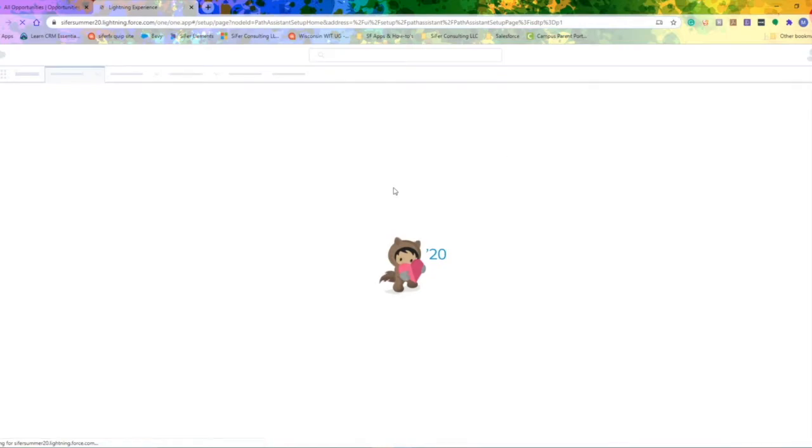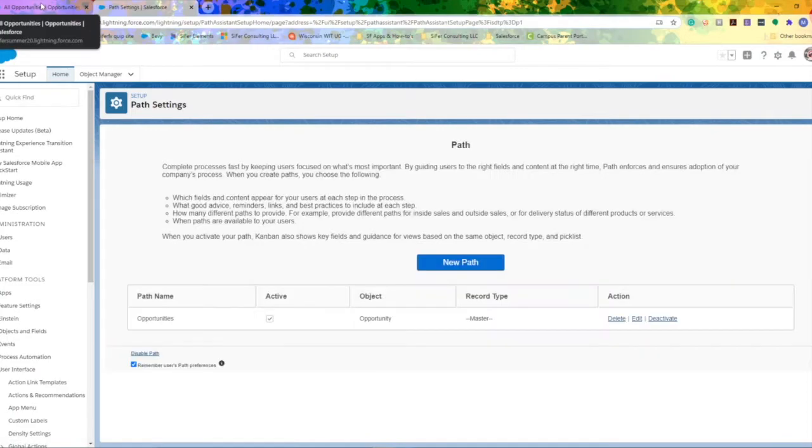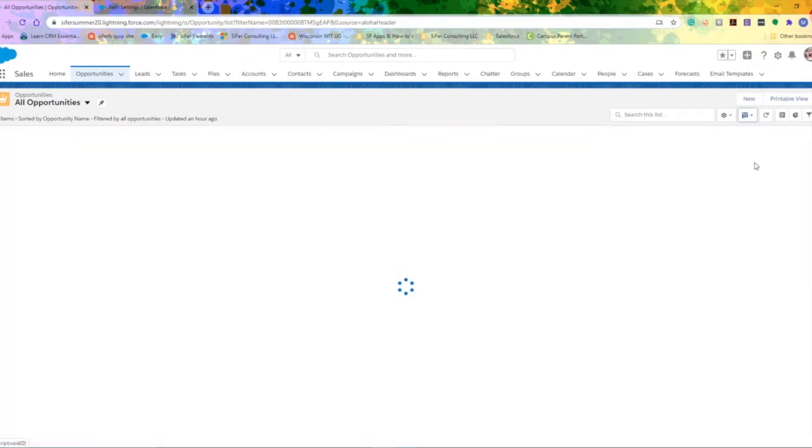So now we can use the opportunity path for our Kanban views. Let's go back to all of our opportunities. So here they are. And on this screen, there is a little drop down here: display as table, display as Kanban, or display as split view. And we're going to select Kanban.